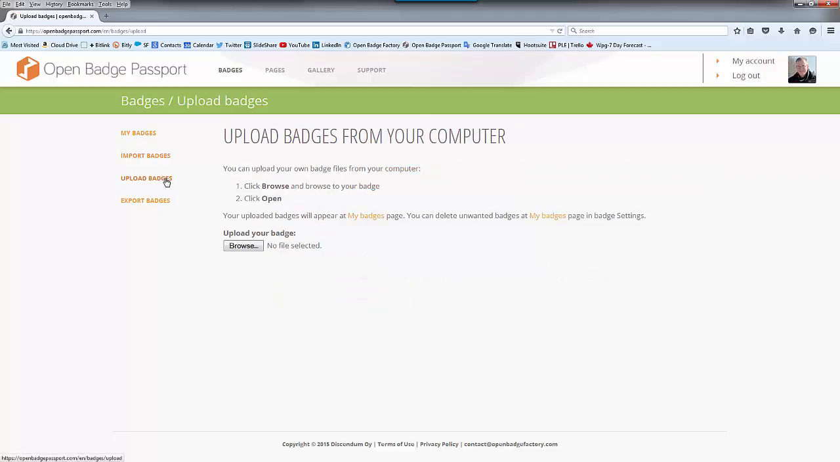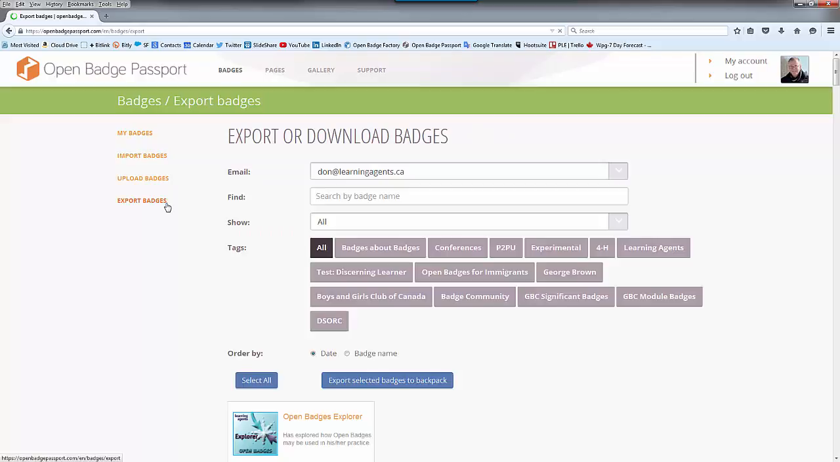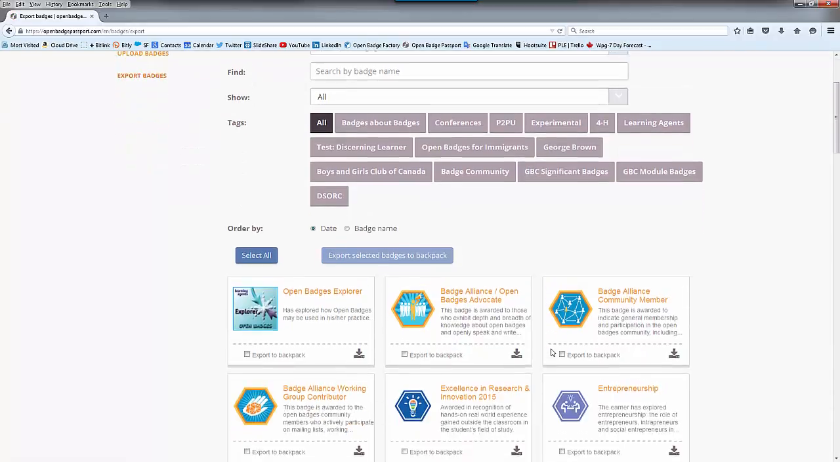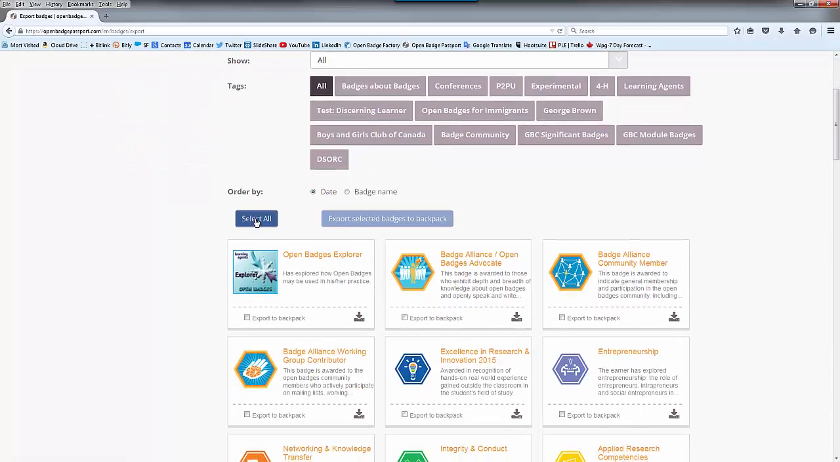The other way to bring badges into the system is to upload badges that you might have on your computer, for example, that you have downloaded as you've earned them elsewhere. The other thing you can do with badges is to move them to Mozilla Backpack. So in this case, if I wanted, for example, to move all my badges to Mozilla Backpack, I would click on this button. I won't do that.